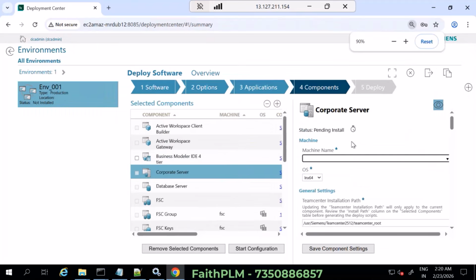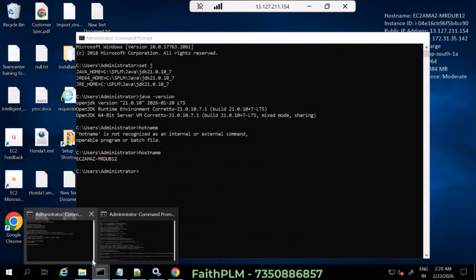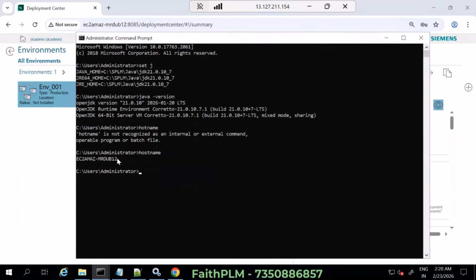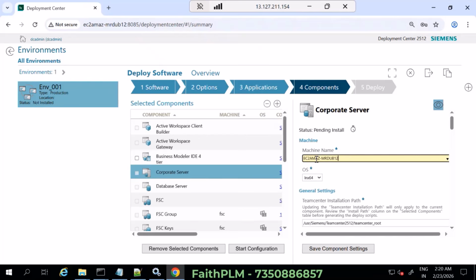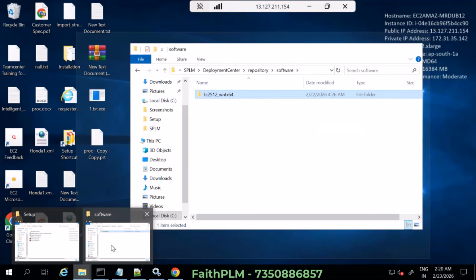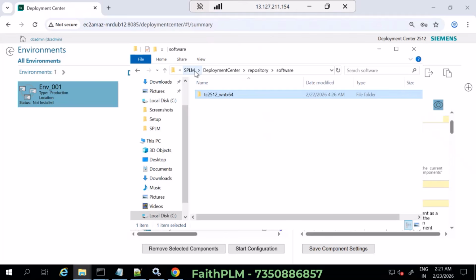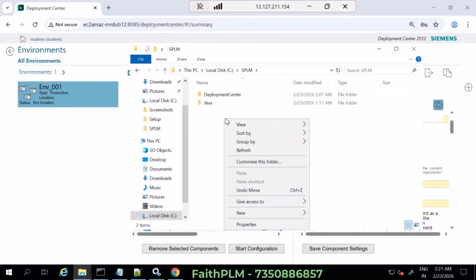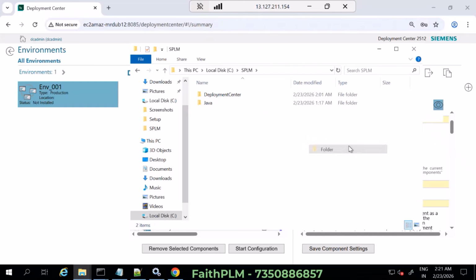Okay, so now it is asking for the machine name, and we can get the machine name from here. If you type host name, you can get it from here. And the operating system is Windows, that's why we have to opt for Windows operating system. Now in general settings, it is asking for the Teamcenter installation path, so we have to provide the installation path. As you know, we have created the SPLM location and we are installing everything in this location only.